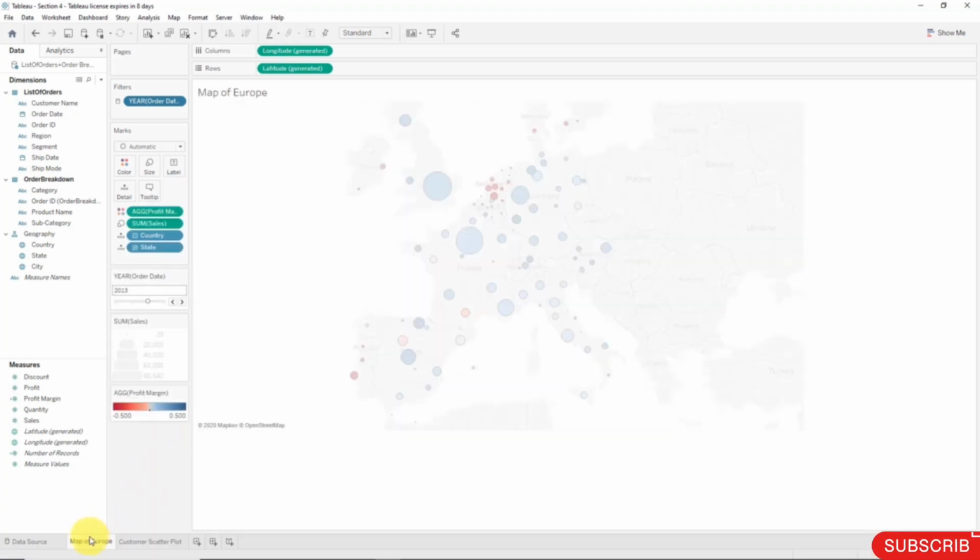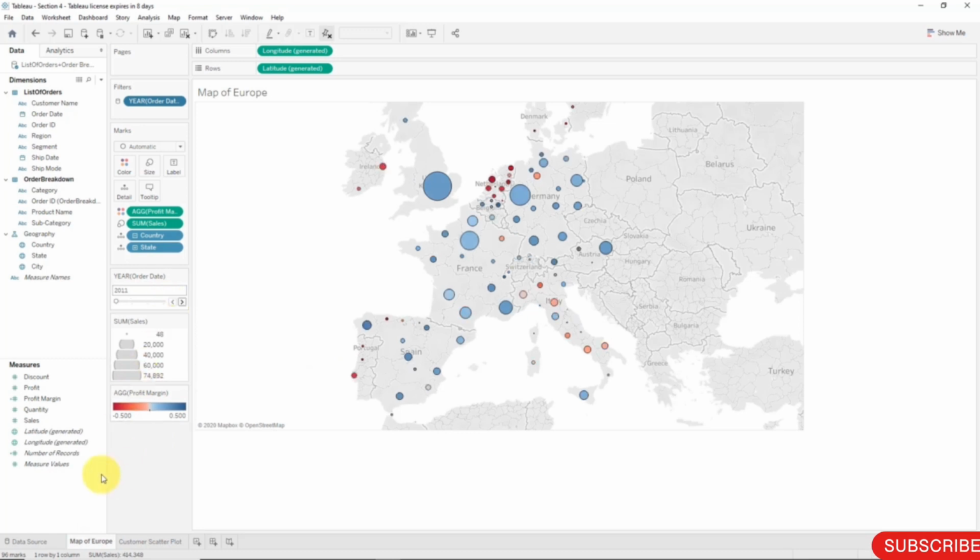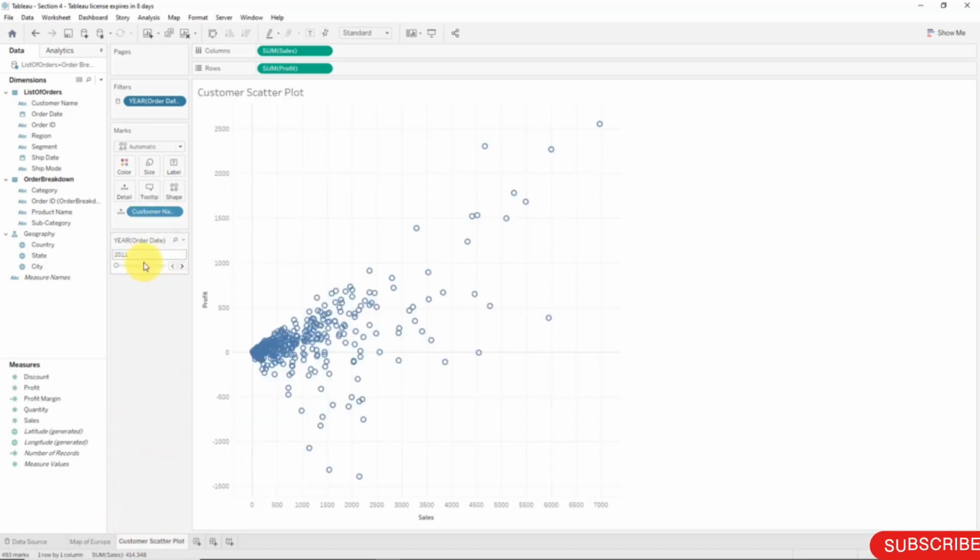Over here, it's changed to 2012. Now, if I go to 2011 and go back, you will see that the filter has changed here as well. So this is a filter that's been applied to all worksheets which are using this data source.